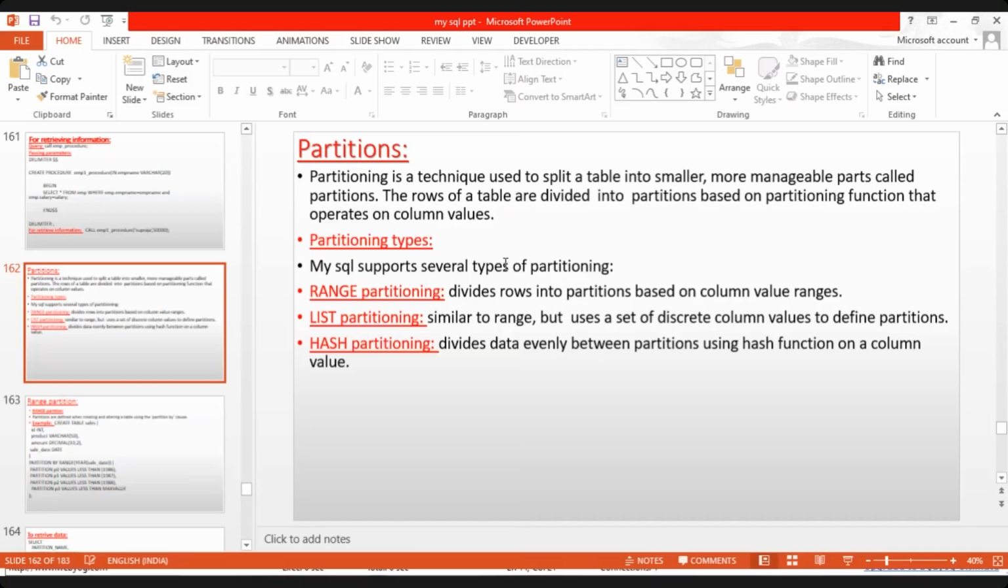So in the previous class, we discussed partitions. Partition is a technique used to split a table into smaller parts. So we are dividing a large table into smaller parts. We have different types of partitions: range partition, list partition, and hash partition. In the previous class, we already did list partition.